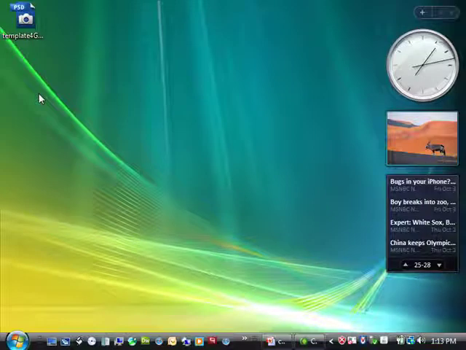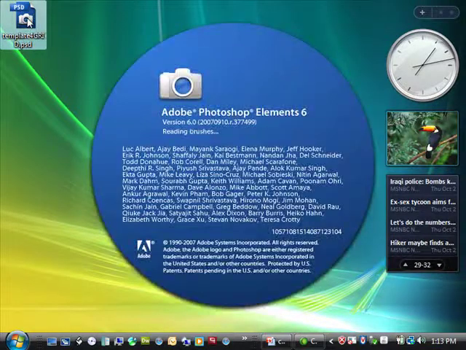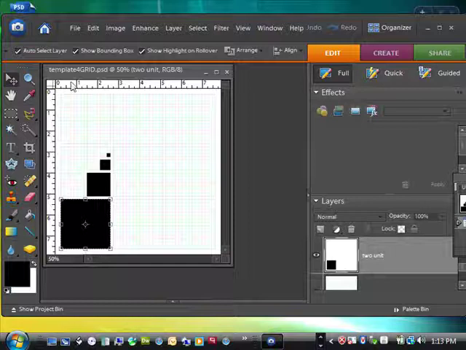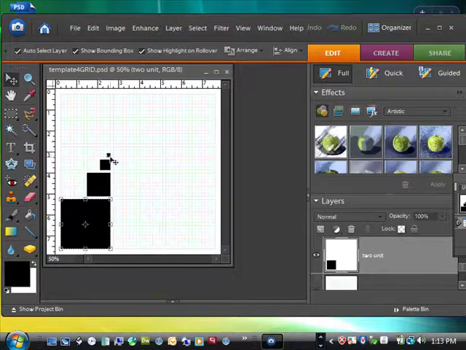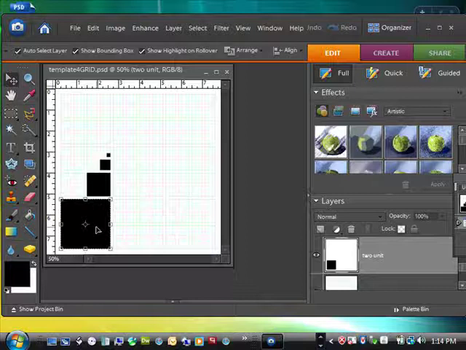So here I'm at my desktop, and you notice that I have the template 4 grid PSD file, and I'll just launch Photoshop Elements by double-clicking on that. And here we are with our grid 4 with our 4 design elements ready to go. Let's get started by finding the line tool.